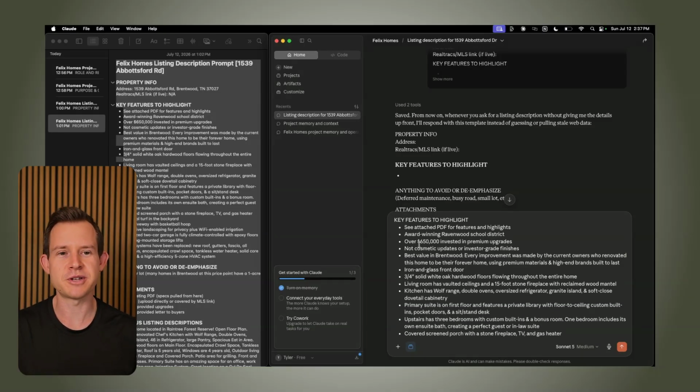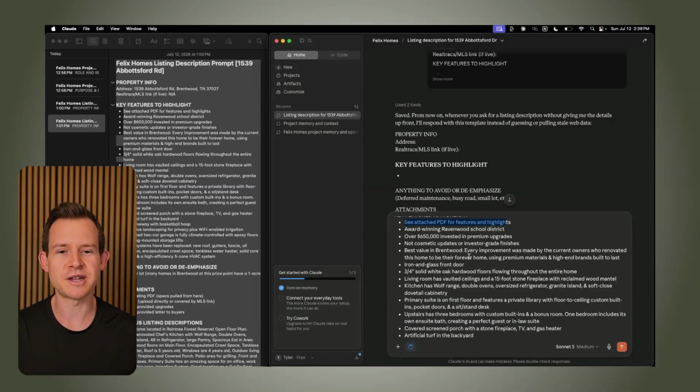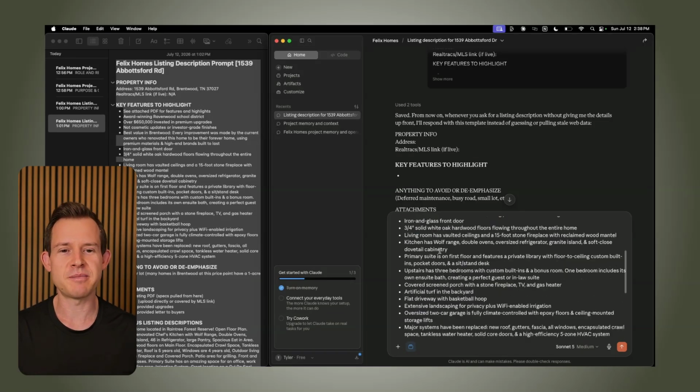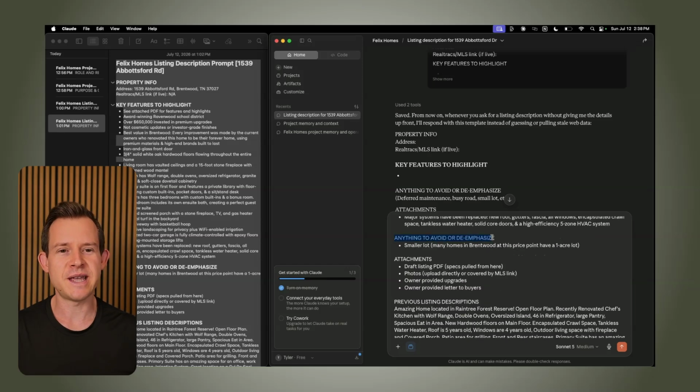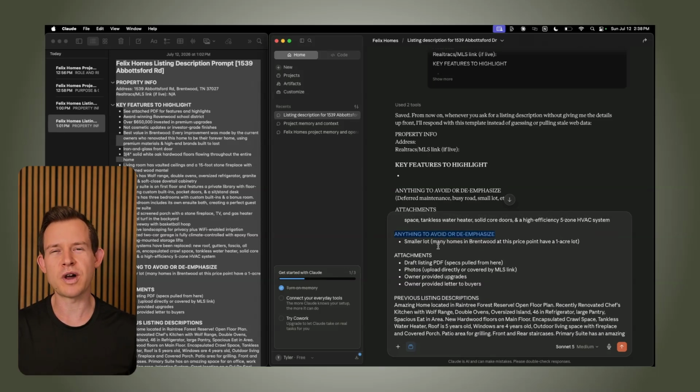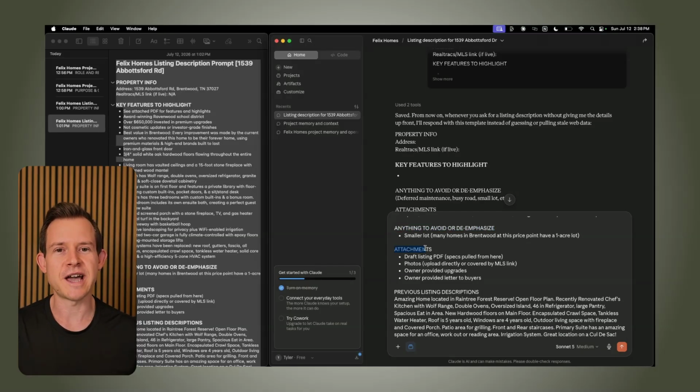This home in particular was one that went through extensive renovations, and so I want to make sure that Claude has all the information possible to write the best description. I'm also telling it that I'm going to include a PDF of some features that I wanted to highlight, in addition to listing them out here. Anything that I want it to de-emphasize, in this case, I don't want it to bring up the smaller lot size because a lot of homes in this area do have a larger lot. I'm telling it what attachments I have.